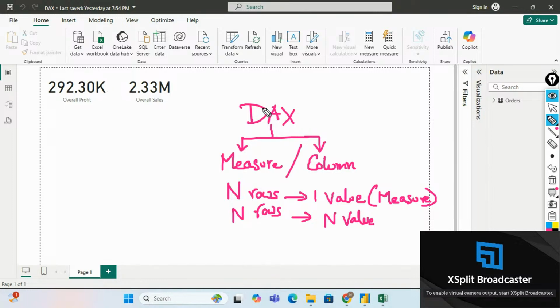So how are we loading a visual to a report? Under the visualization pane, we have multiple visuals. When you click on any one of the visuals, that visual gets added to the page, nothing but the report. Once the visual is added to the report, make sure that you select that visual and then select the measure. Whatever value is present inside the measure will get displayed on the visual. So this is what we have understood.